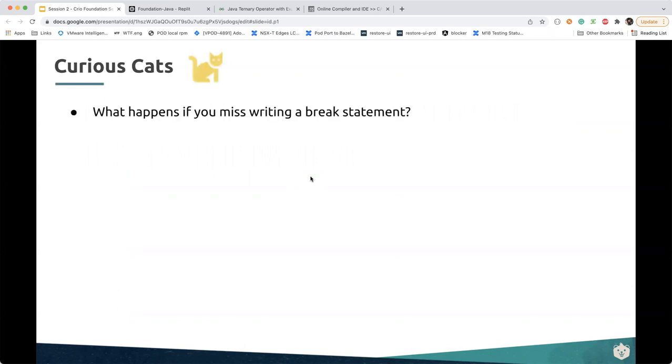Okay, what will happen if we miss writing the break statement? Can someone answer this? We have already covered it, so I want you guys to answer it now. All the statements will be executed. From which place onwards? From where it holds true, from there on, all the statements will be executed. Yes, that's the correct answer.